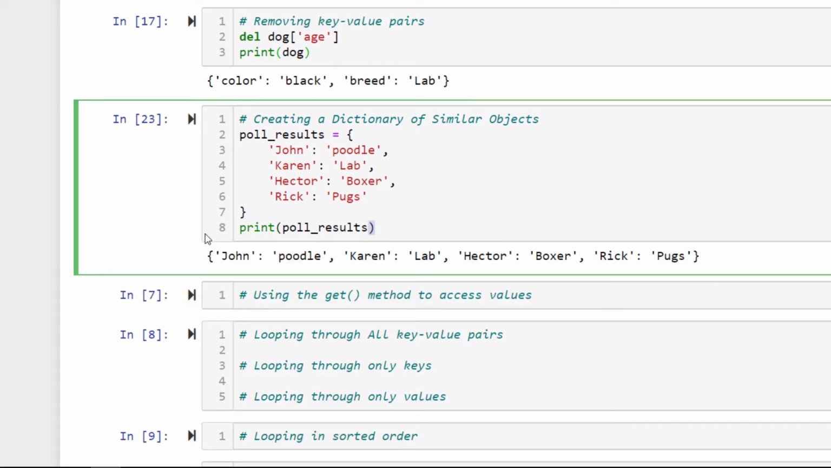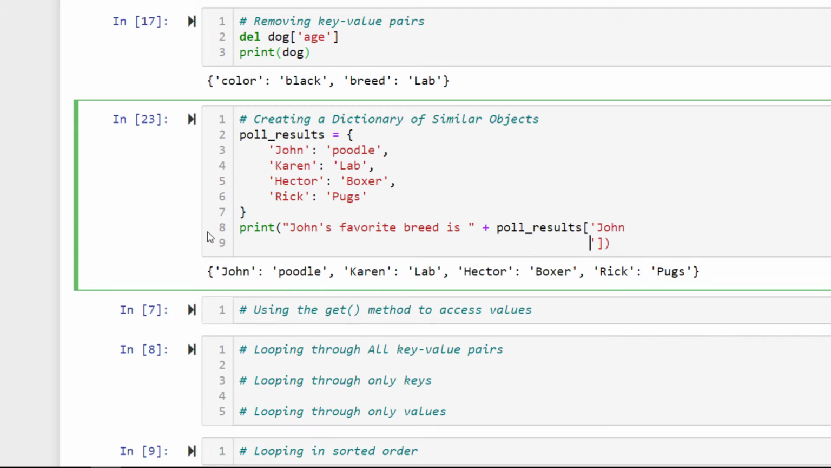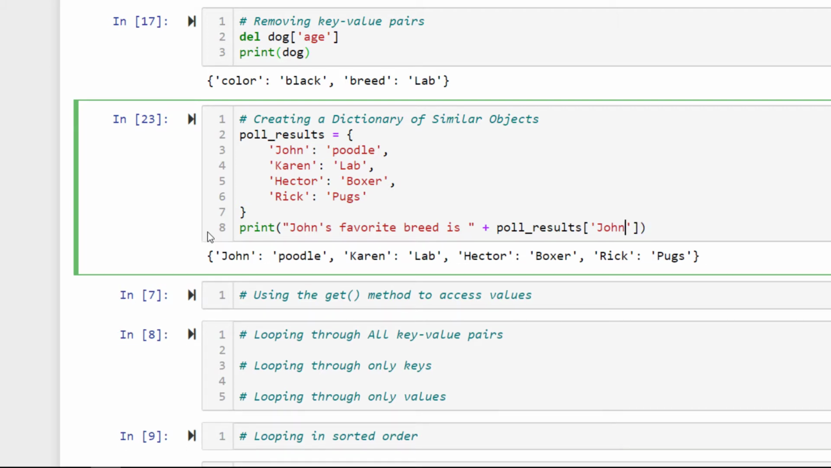So you could get a little more technical with this. You could say something like, John's favorite breed is, and then you could say poll results John, right? And that's going to get John's favorite breed. Whoops. And there we go. John's favorite breed is poodle. Okay. So you can start to see how we can later call the specific property or key that we're looking for.